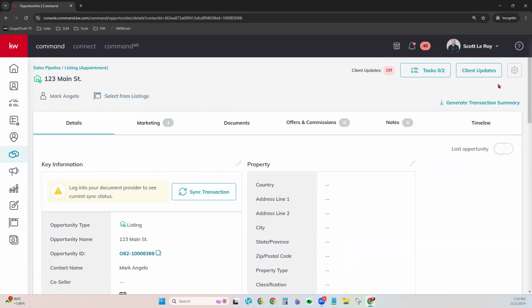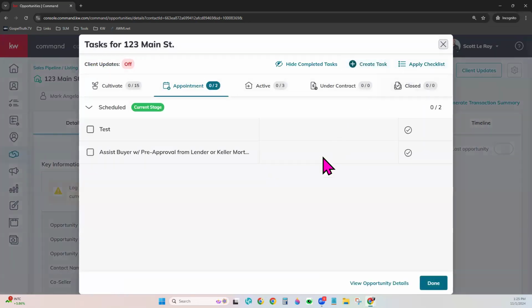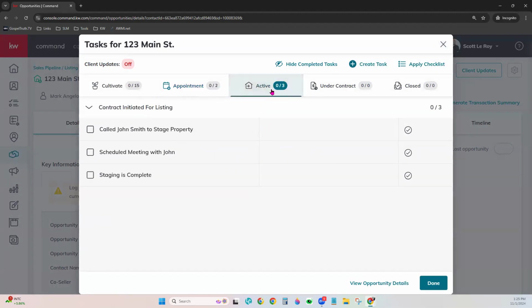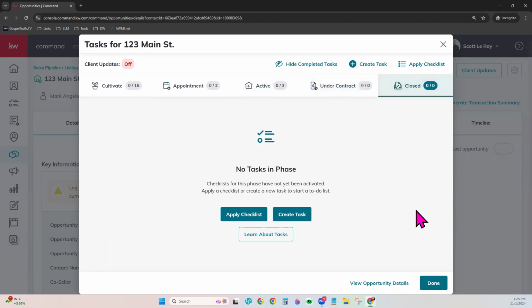You do have some things that live over here in the top right-hand corner, like client updates, which currently are off for this opportunity. Again, check out that tip video if you want to know how to turn them on. My task list for this particular opportunity lives right here. I can always give that a click, come in here and add new tasks, move them around, see what I got scheduled, that kind of thing.